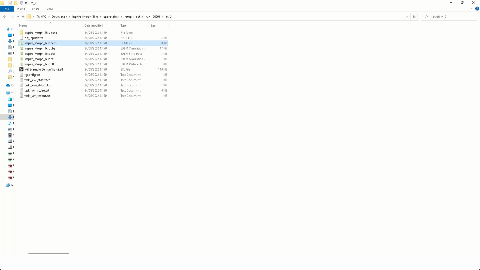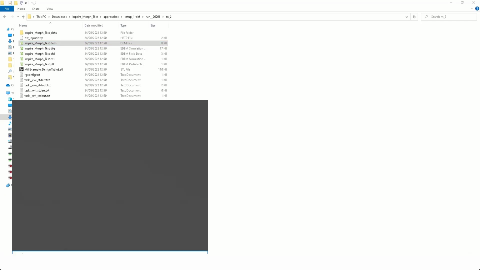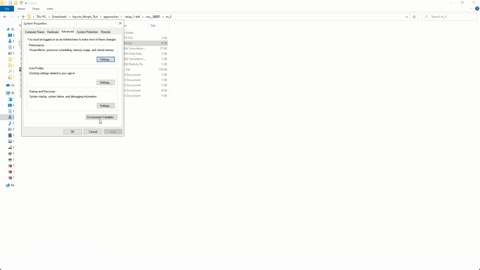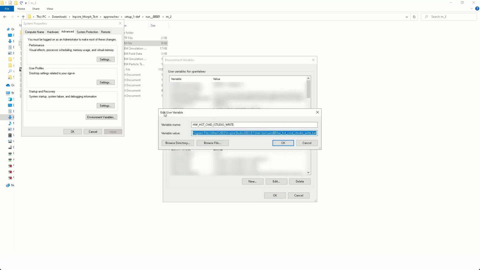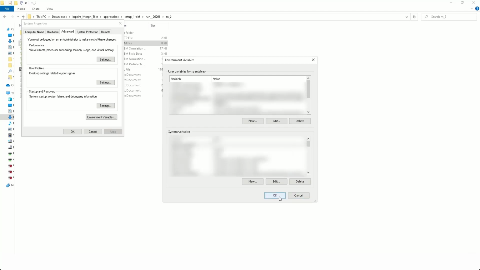The first step is to create an environmental variable in your system that will tell InspireStudio to automatically export a geometry, and we will utilize this environmental variable later. That is how the variable name should be defined. Pay close attention to the name especially.